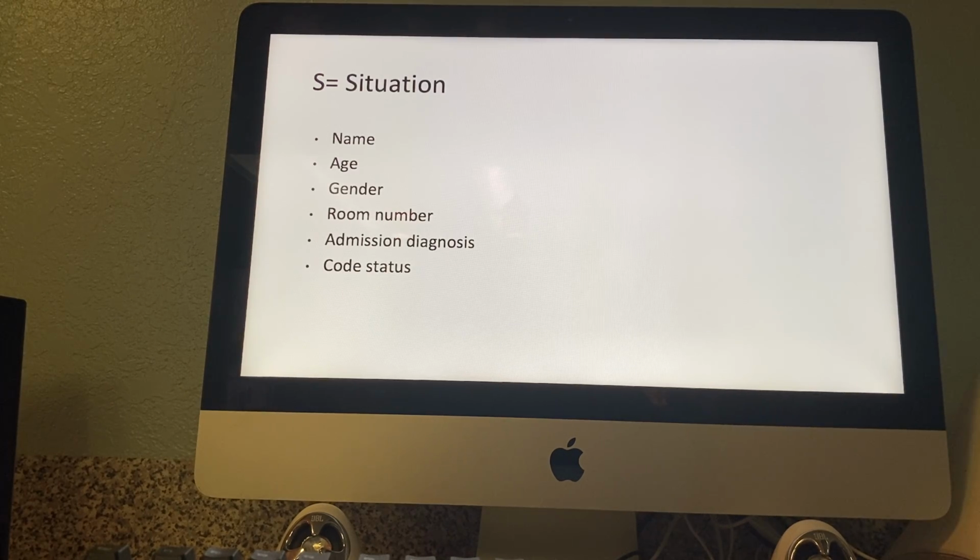The situation, again: name, age, gender, room number, admission diagnosis, and code status. So Mr. Smith is a 67-year-old male in room 312. He was admitted for a COPD exacerbation. He's a full code. So that's how you would start your report, or how you would get report. That's kind of how that would work.